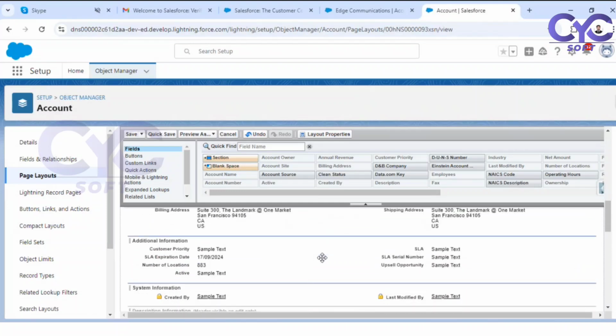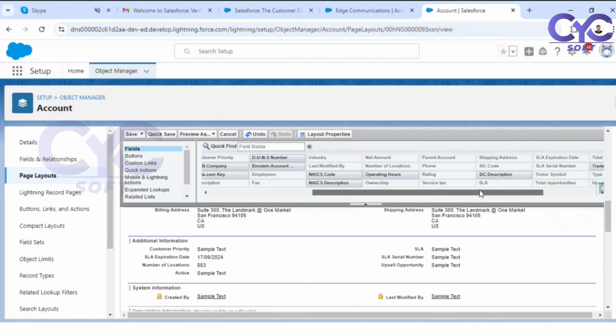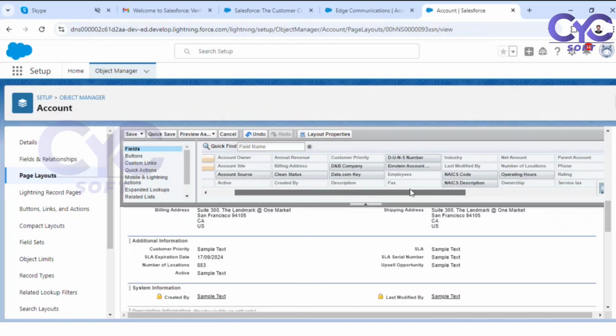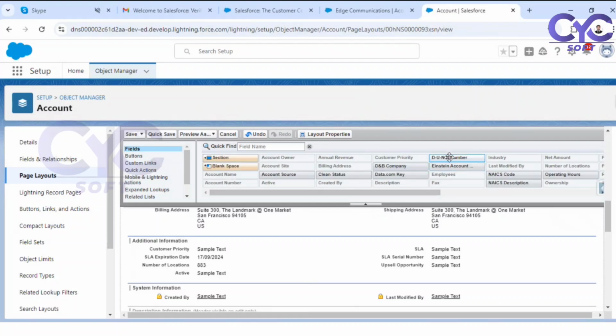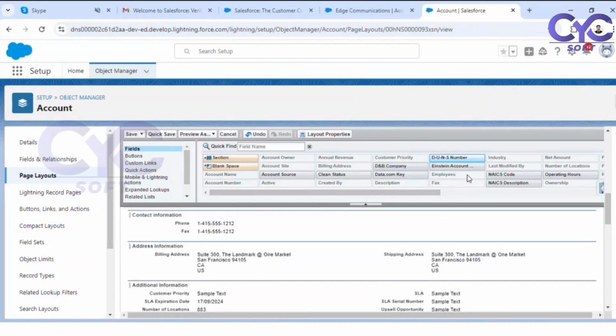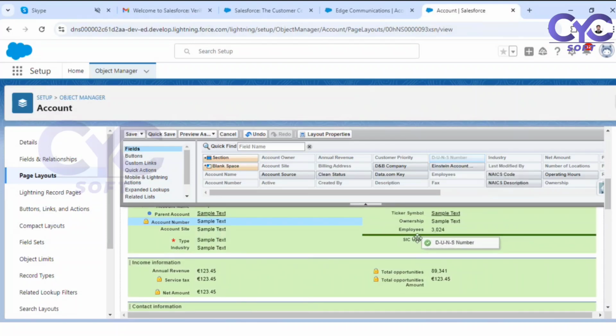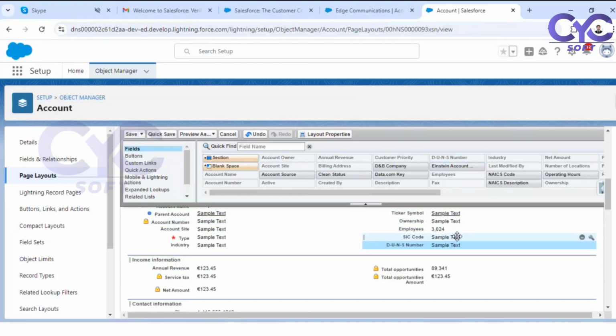Now come down. See here, there are different options. Fields, we have just completed this. If you want to add any field directly, there are a number of fields still not added in this particular layout. Now I want to add this particular dunce number. Just drag and drop this dunce number and place it here. That's it. Okay, I don't want this dunce number. Just remove this. Click on this minus symbol, it will go up.